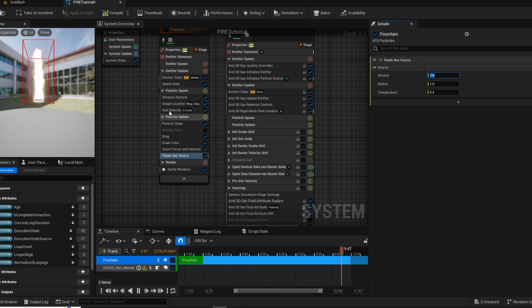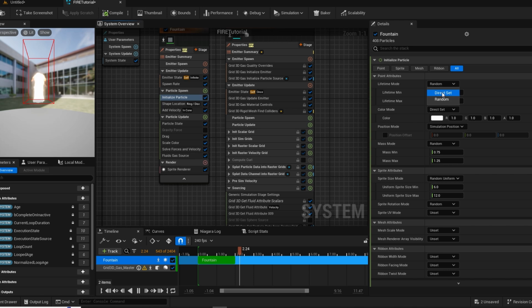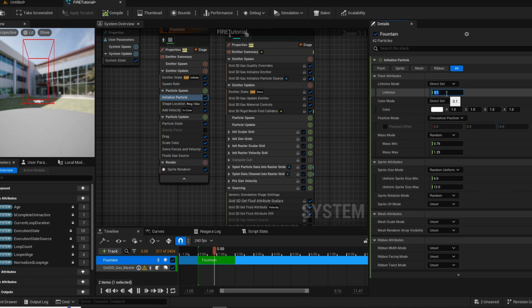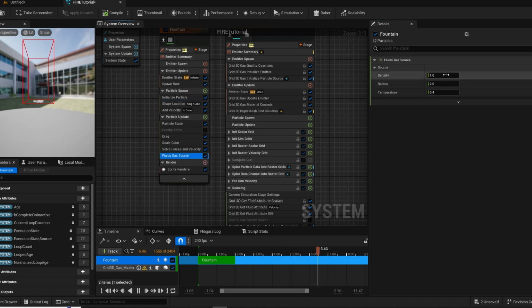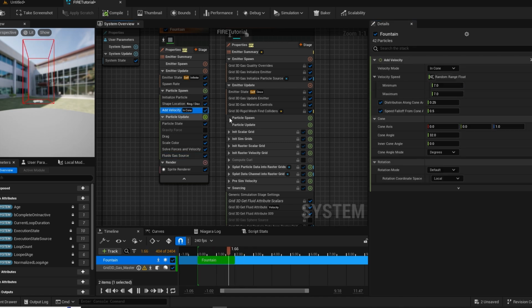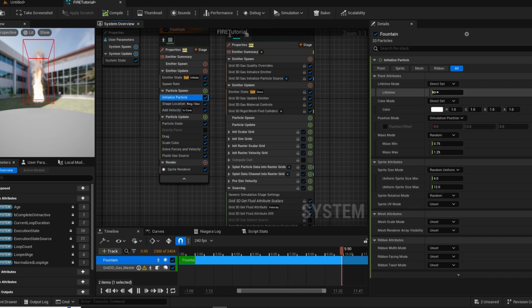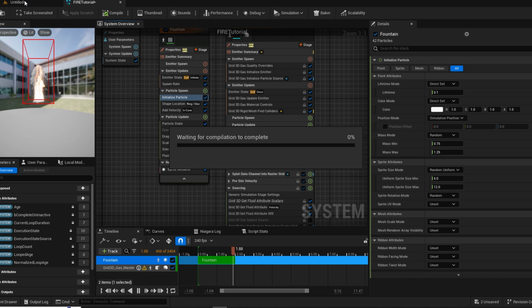Okay, so initialize particle, direct set, and then 0.1. And then in our fluid to gas source, we can change this to a higher value. Let's see if we can get this effect looking better. Let's do 10, 10. There we go. Nice smoke simulation. So that was add velocity 30, 30, initialize 0.1 for life, click save.